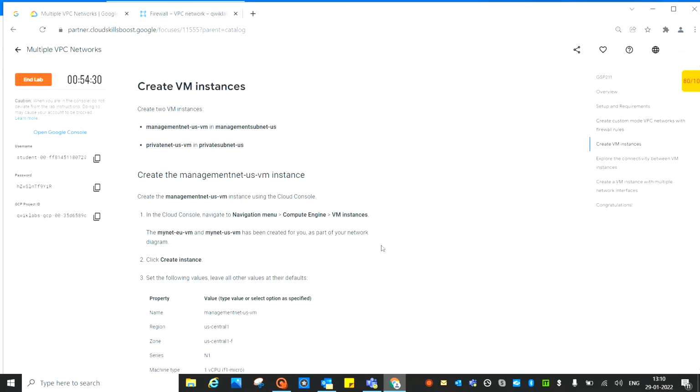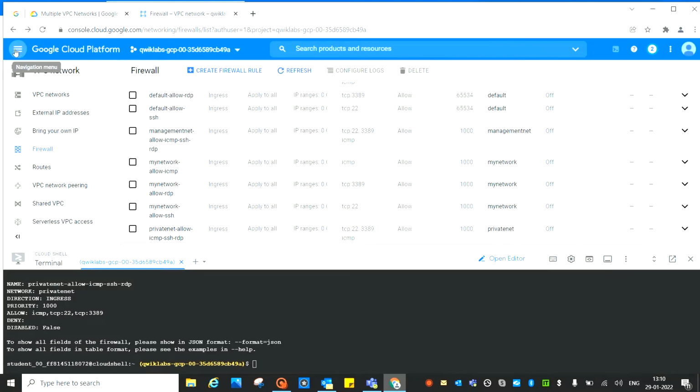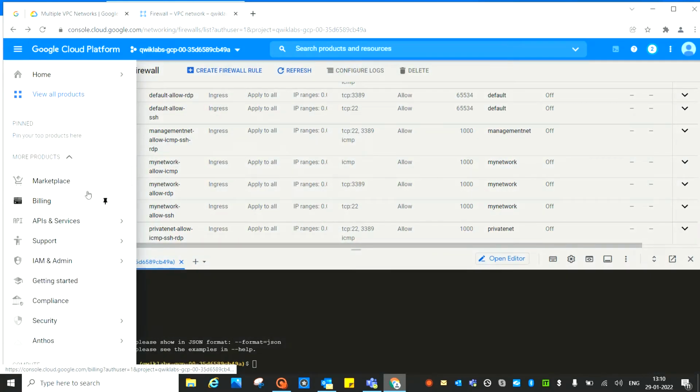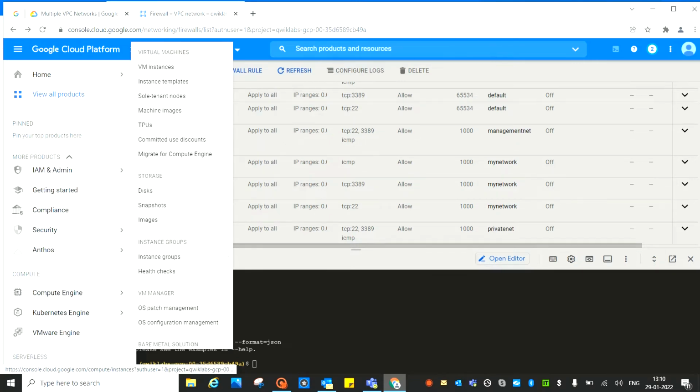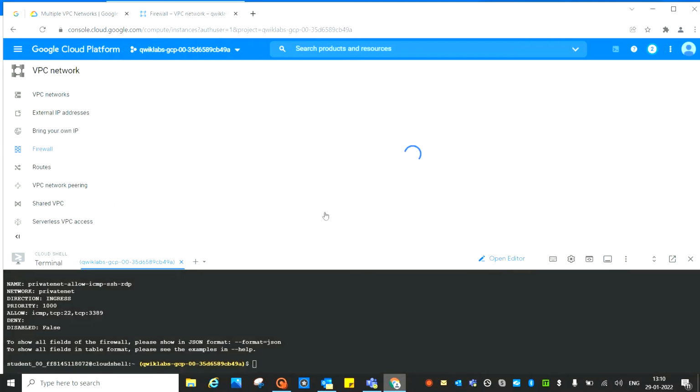Now here we'll see how to create VM instances. So create the VM instances for this name. Navigate to Compute Engine, then VM instance. Let's first see what the defaults are, then we'll create. Click here, navigation menu, then come slowly down, Compute Engine, then VM instance.